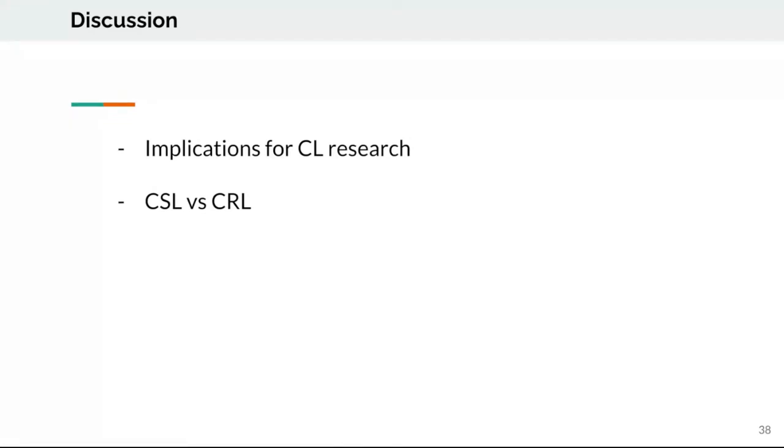And then another discussion point is, why is this happening in continual supervised learning and not in continual reinforcement learning? I think one boring explanation for this that needs to be discussed is when we do incremental classification, this action space or this prediction space keeps increasing and increasing, right?